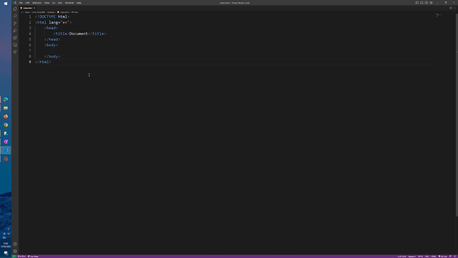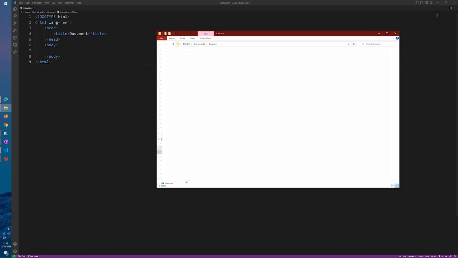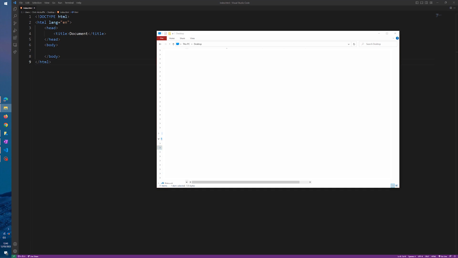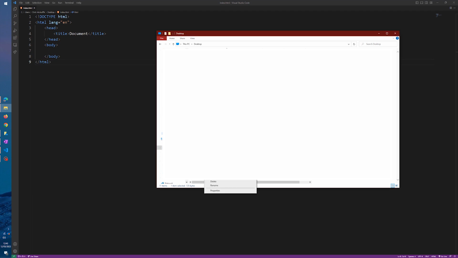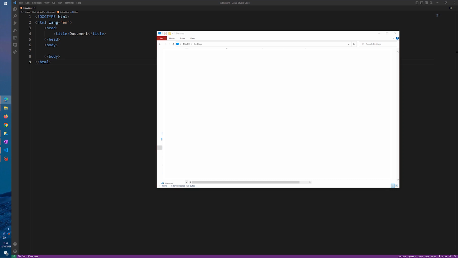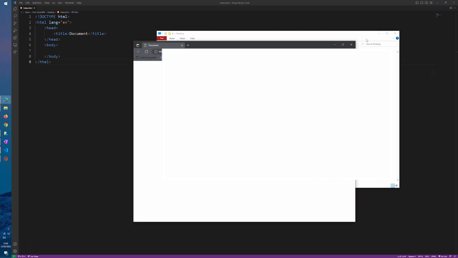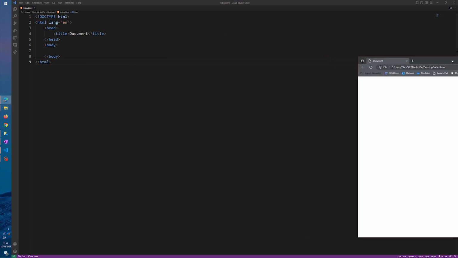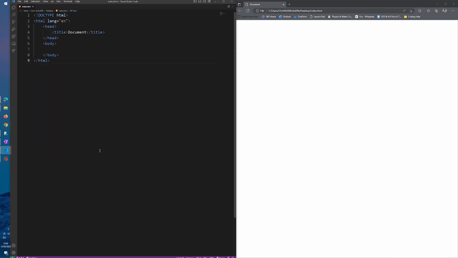Now that we've got an HTML file, I'm also going to open it in our web browser. So to do this, I'll find the location of where I saved it, and then I'm just going to open it up, and in this case I'm going to open it up in Edge. There we go. If I put this to the side of my screen, we can now see the code on one side and the website on the other side.